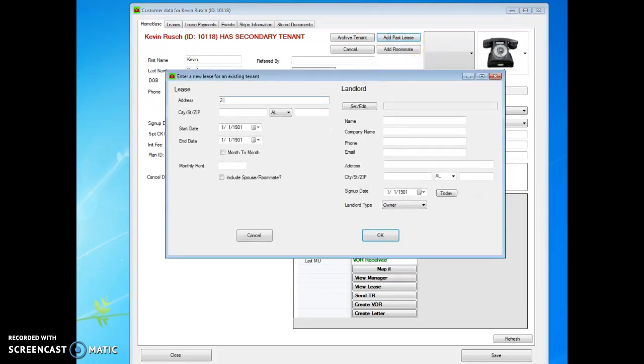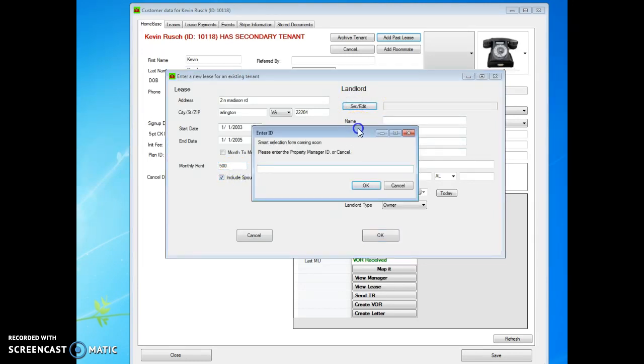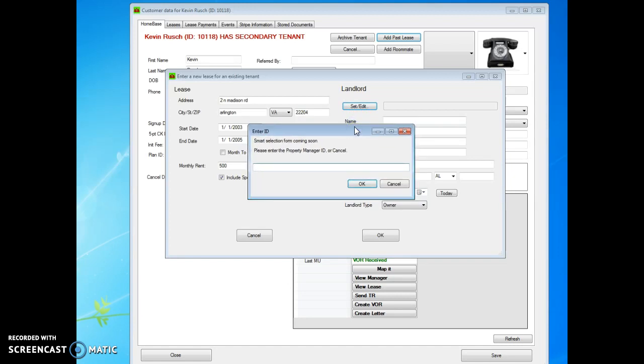I'm going to type in and I'll put in the usual stuff. Include the roommate. Now, here's a new feature we've got. Now, you can choose the landlord by their landlord ID. One of these days, we're going to get around to searching for a landlord, but that's not ready yet.